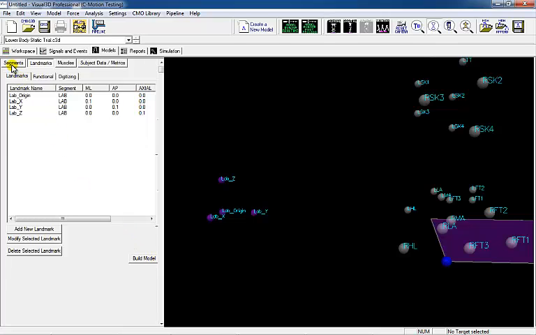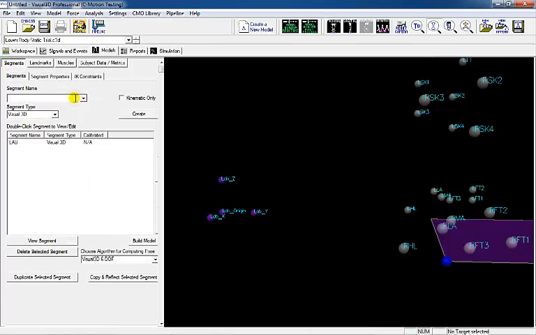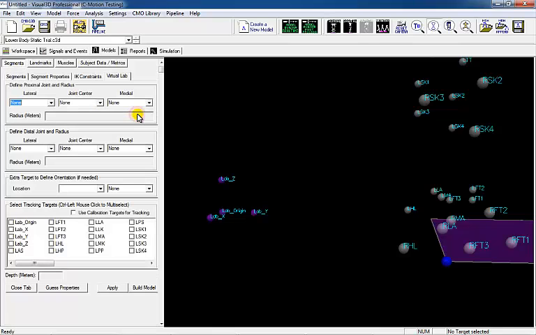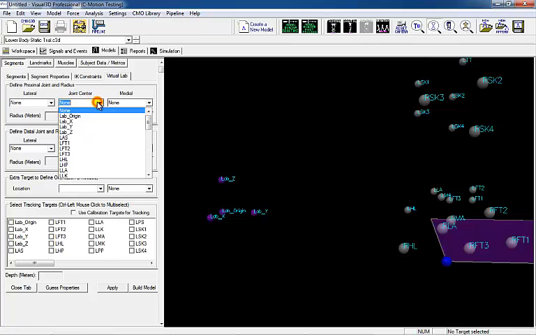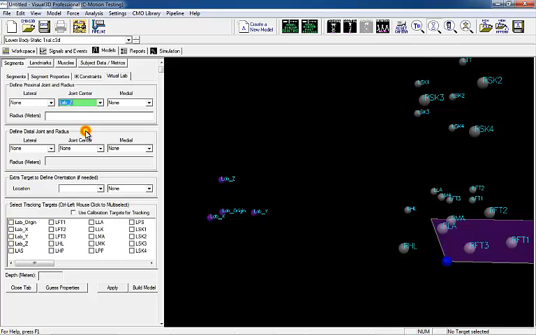Create the virtual lab segment, which should be set to kinematic only, meaning it will not be included in the inverse dynamics calculations. Use Lab Z and Lab Origin to define the proximal and distal ends of the segment. Since the segment is kinematic only, the radius is irrelevant. Use Lab X to define the lateral orientation of the segment.